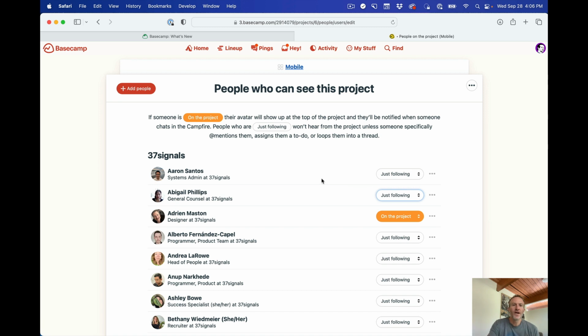What's the difference? It says it all at the top. If you're on the project, your avatar is going to show up at the top of the project. It'll also show up on the homepage and in the lineup. You'll be notified when someone chats in one of the campfires, and you're also in a default notification group when new things are posted. People who are just following won't hear from the project at all unless someone specifically mentions them, assigns them to something, or loops them into a thread.